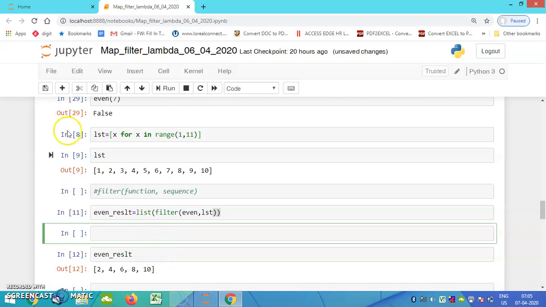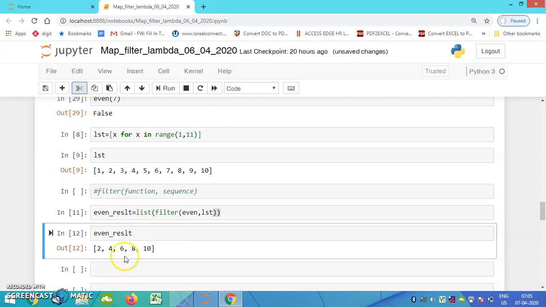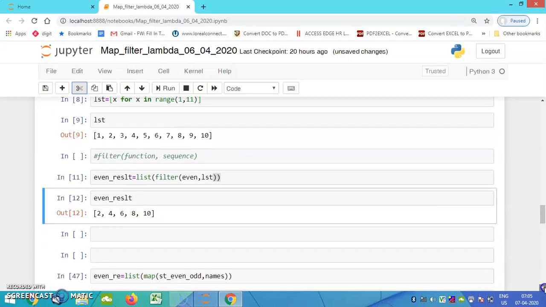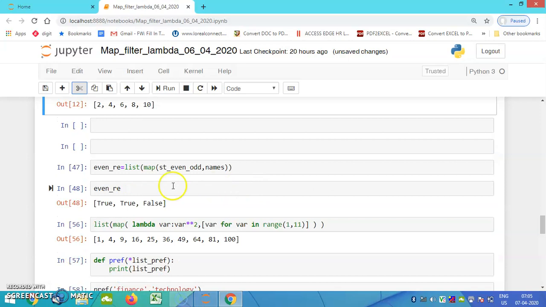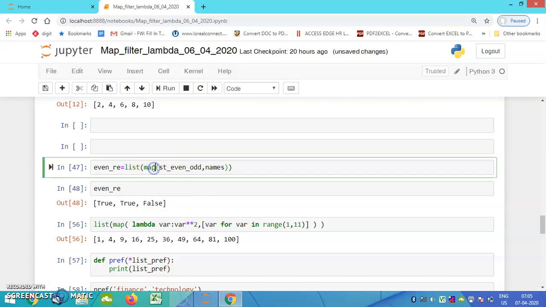So I will get the resultant as 2, 4, 6, 8, 10. Okay. Similarly, if I have to go for a function that checks whether the entered string, whether the sequence of strings are even or odd, we will go for what? Now, I don't want to apply map. If I apply map, what will be the result?